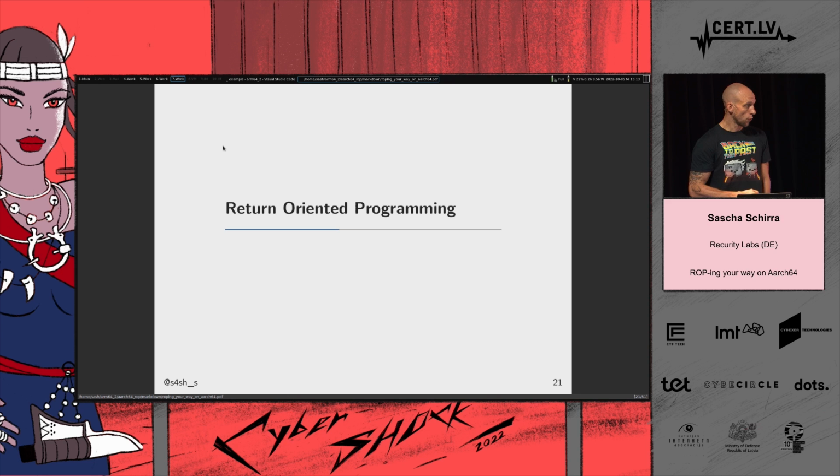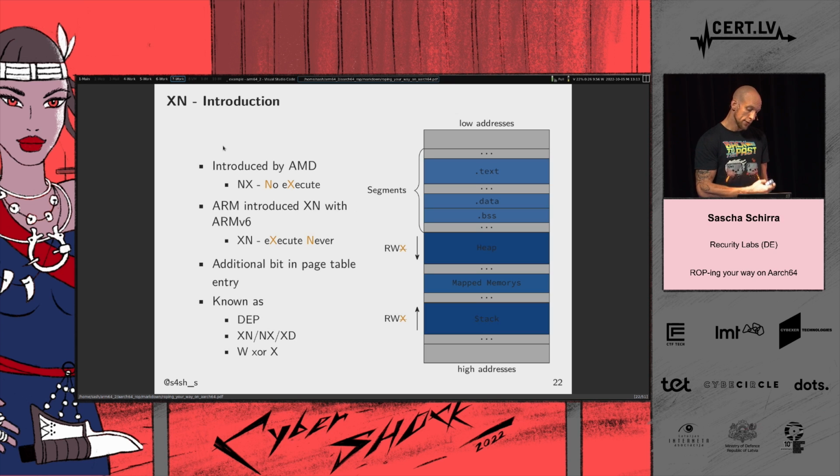But nowadays, that won't work since the stack is not executable. So AMD introduced the no-execute bit, NX, which is a possibility to mark regions in memory as not executable. That means you can write into the memory, you can read the memory, but you cannot execute instructions which are there. That was also introduced by ARM with the ARMv6 CPU.